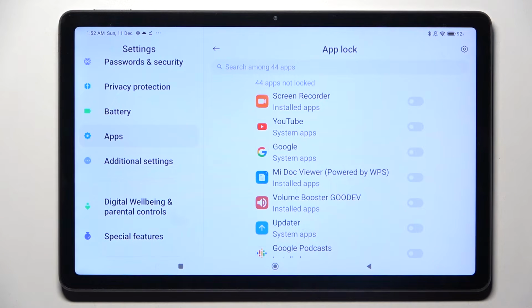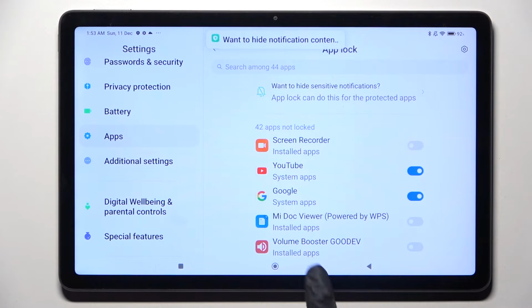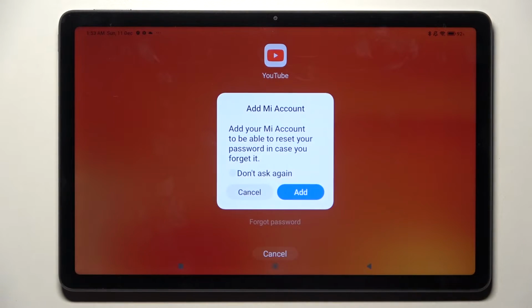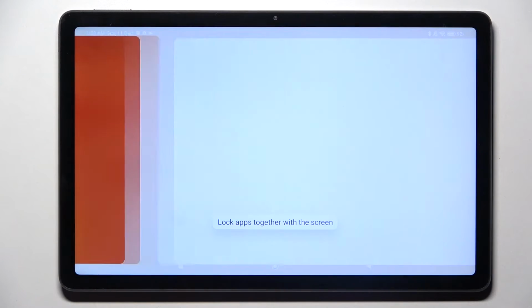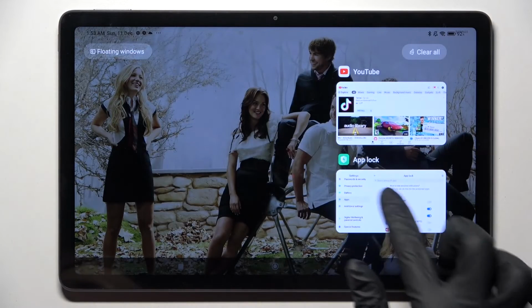Then click on the switchers next to apps that you wish to lock, in my case YouTube and Google. So now when I click on Home button and try to access one of those apps, icons that pattern is now required.